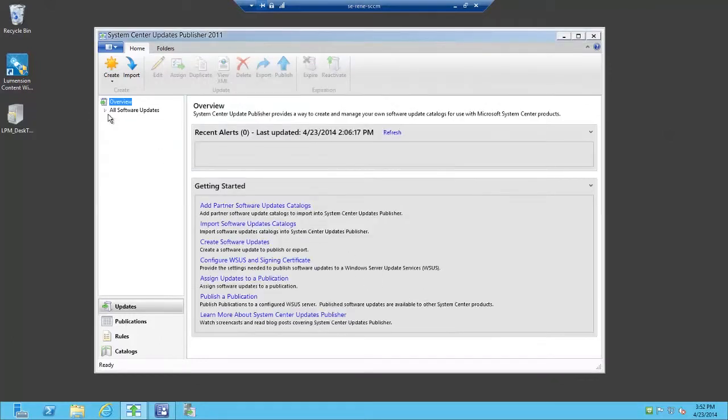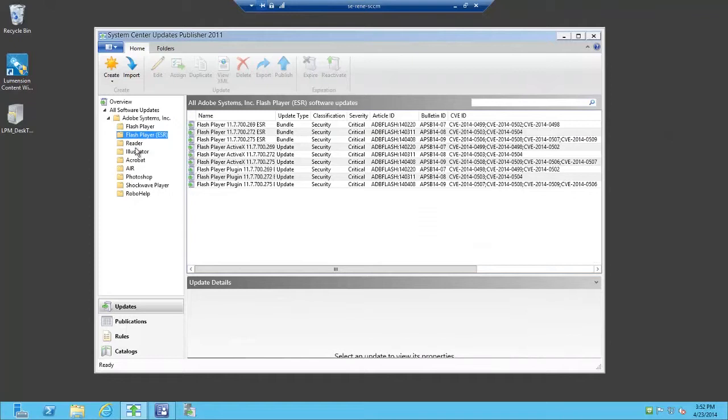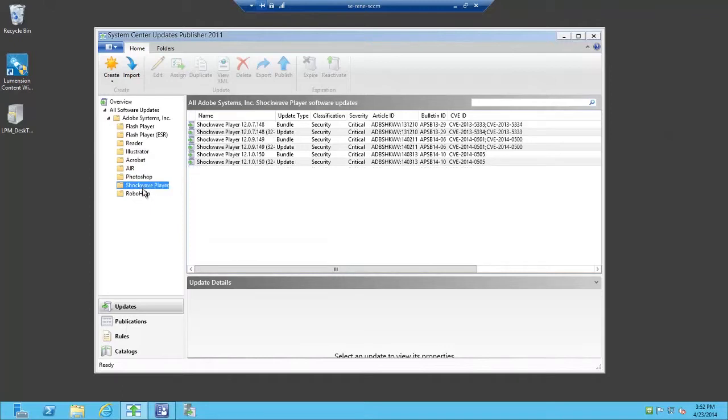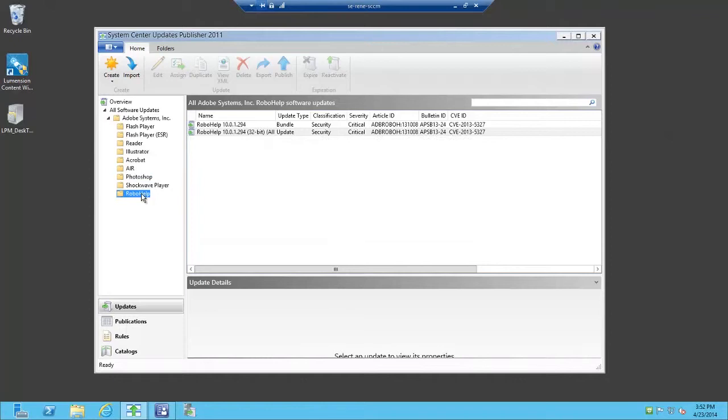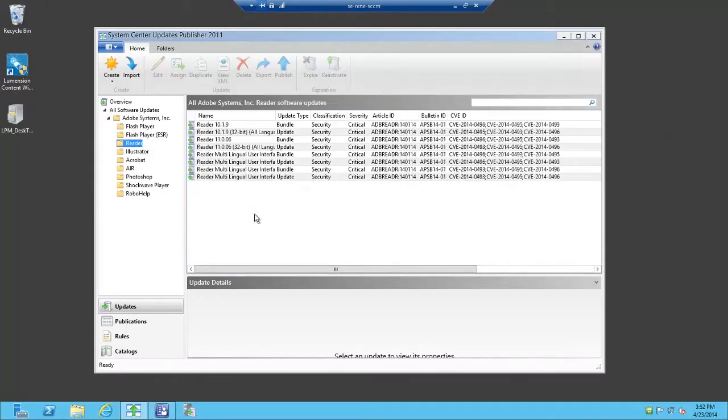So once this catalog is imported, you're going to see all these Adobe products and, of course, missing security updates for Adobe products, which include Flash Player ESR, Flash Reader, Illustrator, Adobe Acrobat, Adobe Air, Adobe Photoshop, Adobe Shockwave Player, and then RoboHelp. The other thing I want to do is, let me just pick on Flash Player. Actually, let's pick on Adobe Reader.